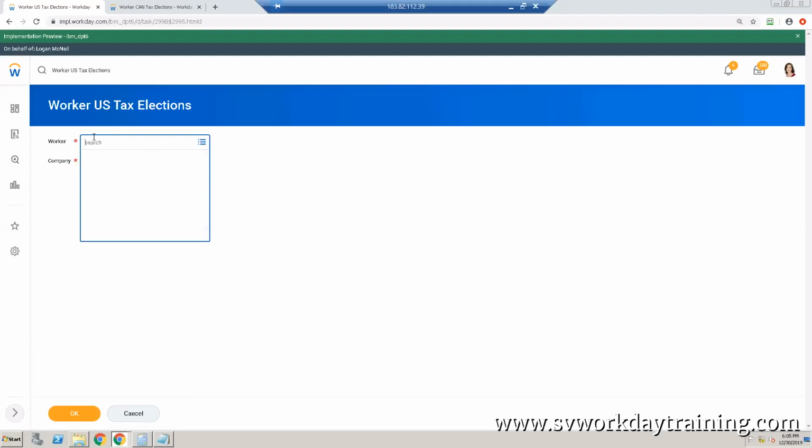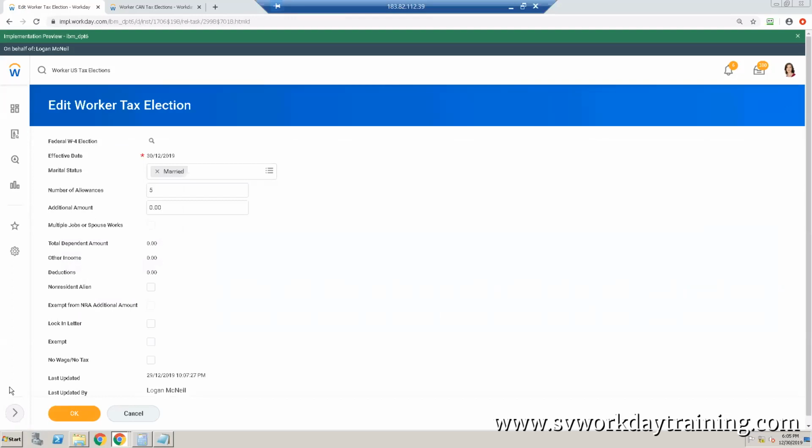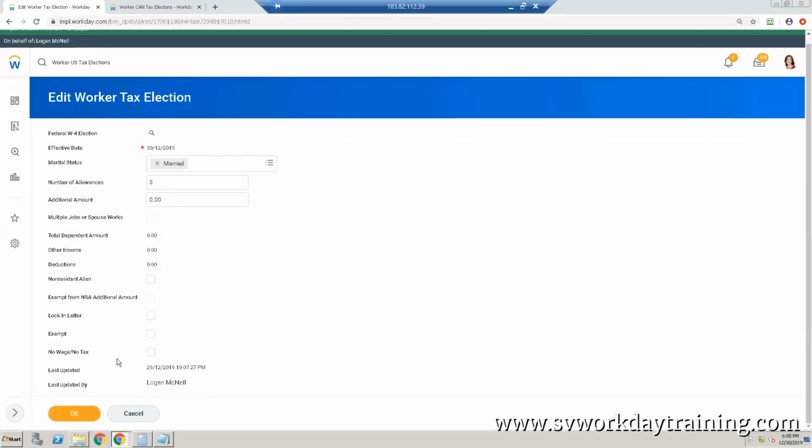Worker tax election, I think this is the worker US tax election. So here, federal elections, edit. So this is the option which we spoke about, the one which is marked in yellow. So you have the option to edit here, if you see here. Okay.